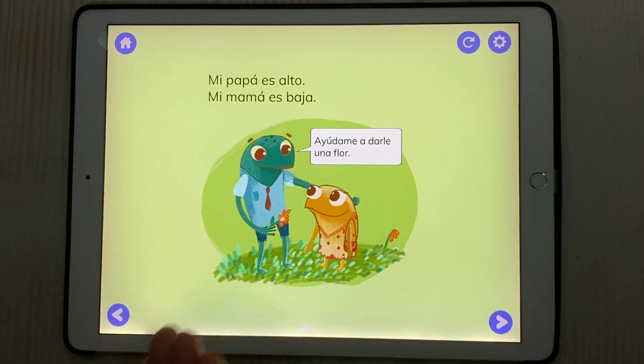Once the narrator is done speaking, it all becomes interactable, and you can start tapping around in it.